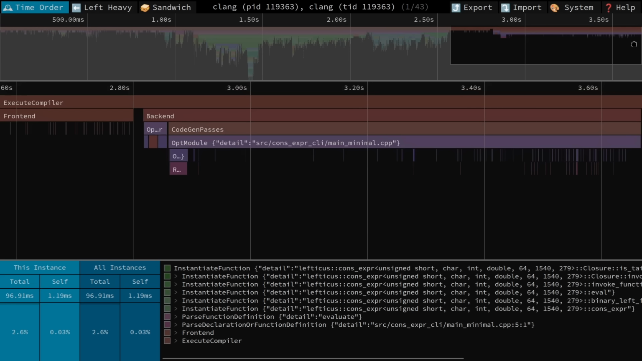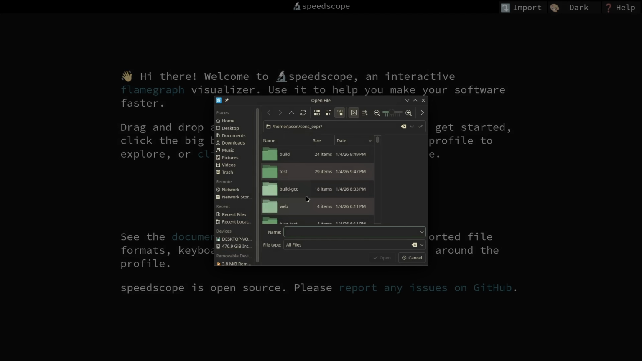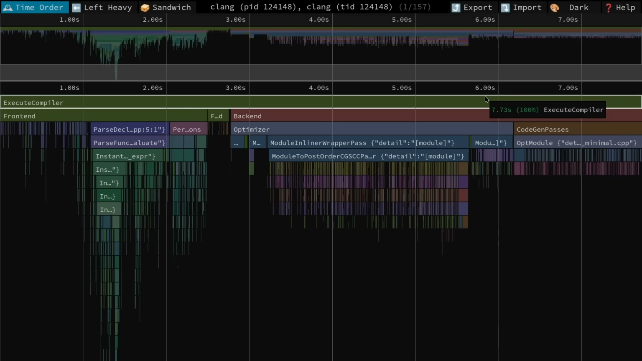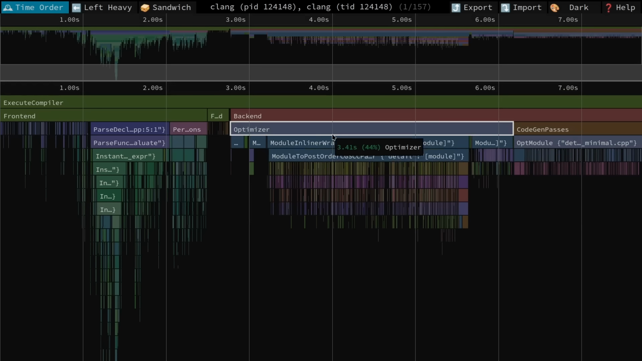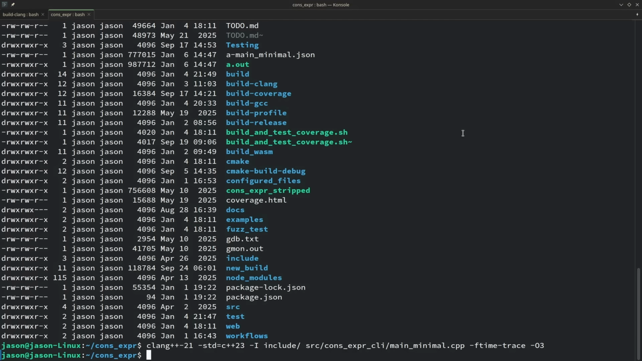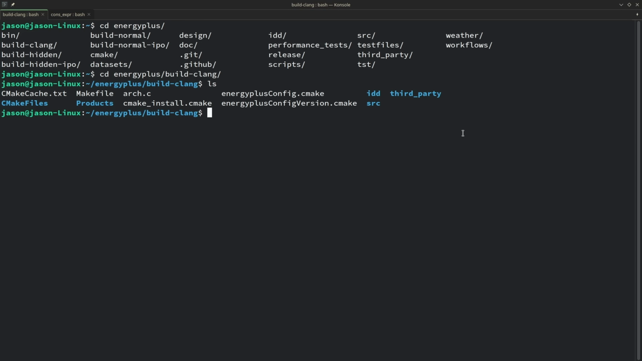Let's go ahead and make an optimized build of it. Let's go ahead and reload this file. And remember, the last build that we did was an optimized build, so we should see more of the time spent on the back end than the front end. And that is in fact what we see. The optimizer is what takes the most time now. That's all good, but that's only part of what I wanted to show you.